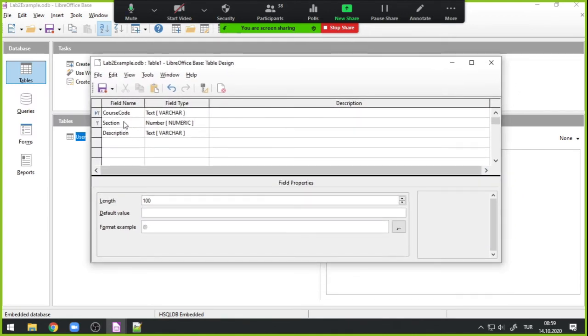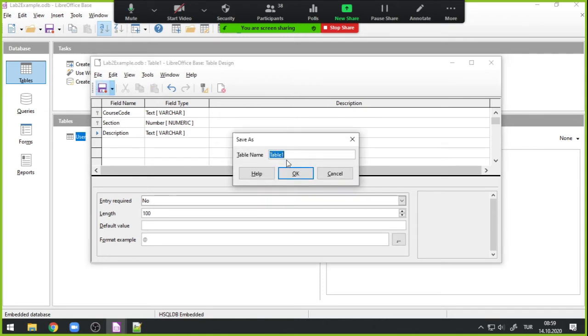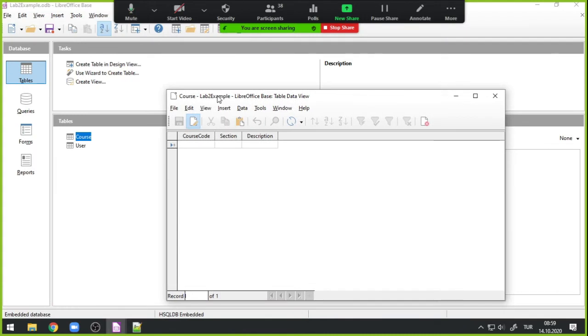So I assign these as my primary key, and for description, let's say it is not required. So I'm going to save this table and give the name course to it. Let me also close this and come to the course table. Let's create some courses like CS281, section number 1, maybe with the description database, if I can write correctly.